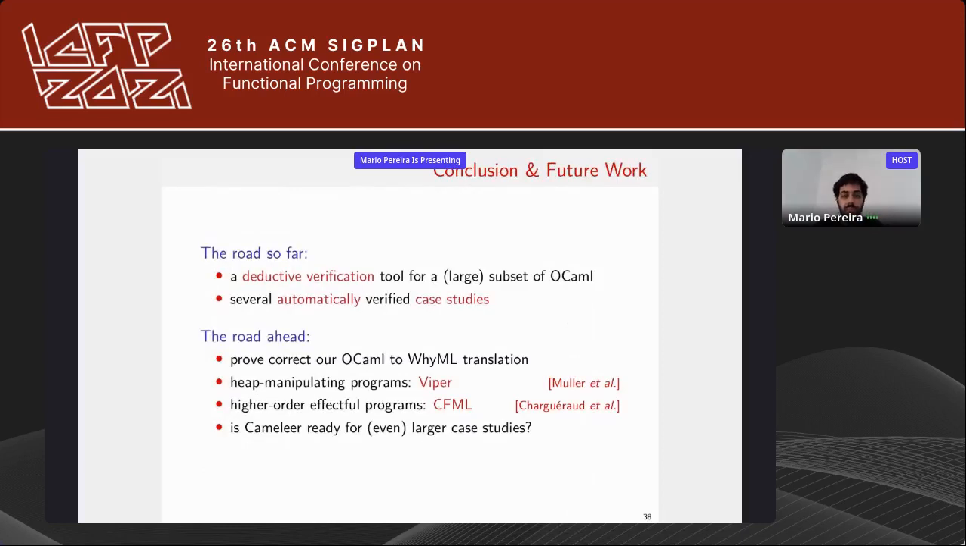All right. So in order to conclude, I've been developing and presented to you today a verification tool, a deductive verification tool for a representative subset of OCaml. I'm quite happy with it. And I've been able to verify a good number of case studies. Most of these are fully automatically verified.